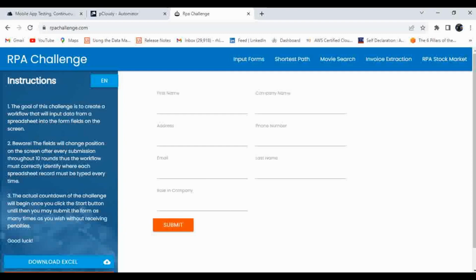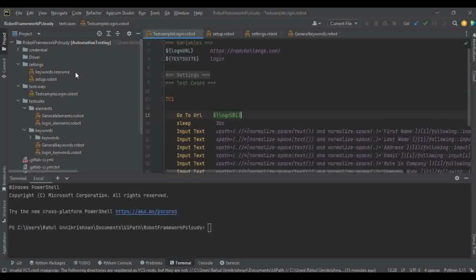Okay. So I have already created a folder structure in which I have created a very simple sample test case, and I'm using rpchallenge.com as the URL.